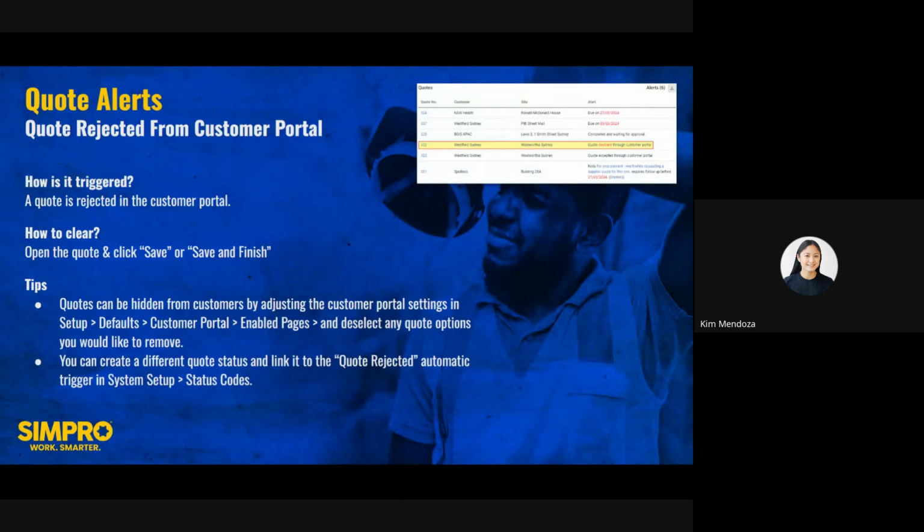This alert is triggered when a quote has been rejected via your Simpro customer portal. To clear this alert, all you need to do is open the quote and then click Save and Finish. Quotes can be hidden from customers by adjusting your Simpro customer portal settings. This can be done under your system defaults. You can also create a different quote status and link it to the quote has been declined in the customer portal automatic trigger. This is done under your system setup in status codes.